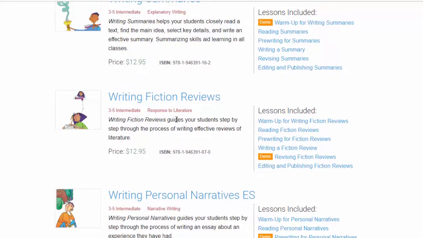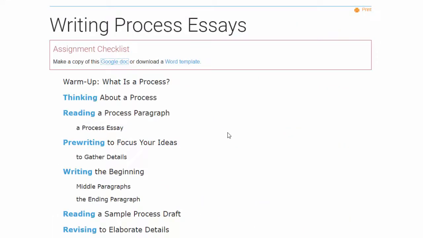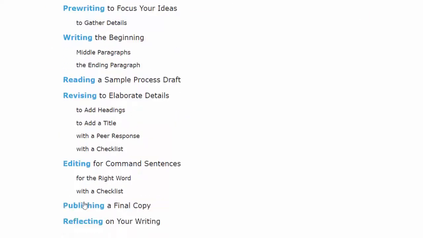Let's look at the Writing Process Essays unit for grades 3 through 5. This page gives you an overview of the parts of the Writing Process Essays unit. Students start with a warm-up to get them thinking about what a process is. They do a reading of a process paragraph and essay. Then they go through pre-writing, writing, revising, editing, and publishing their own process essays. Finally, they reflect on their experience.